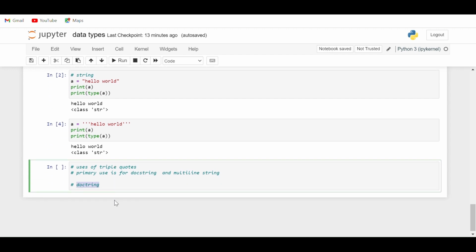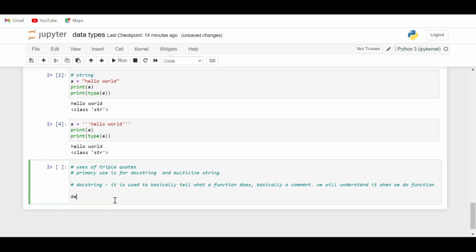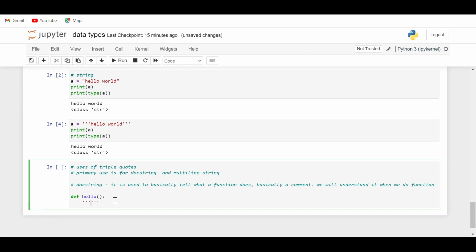So the primary use of triple quotes is for doc strings and multi-line strings. So right now these terms would sound like a terrifying concept, but these are nothing. A doc string basically tells what the function does. We'll understand it when we do functions. But right now you can just say that it is a manual for a function. It tells what a function does to the programmer only. It does not have to tell the interpreter or the machine. So it is for the programmer only.